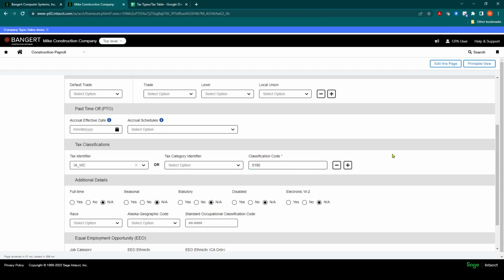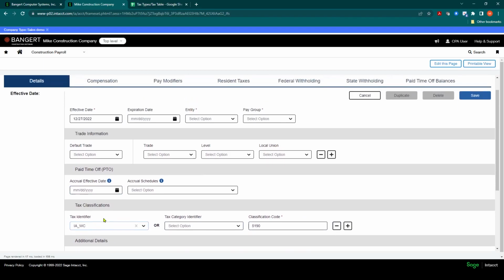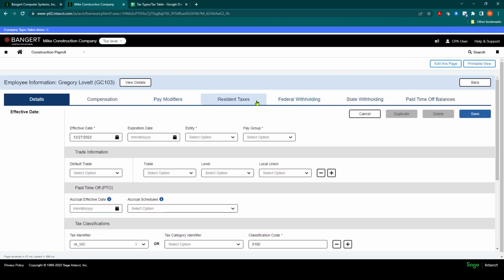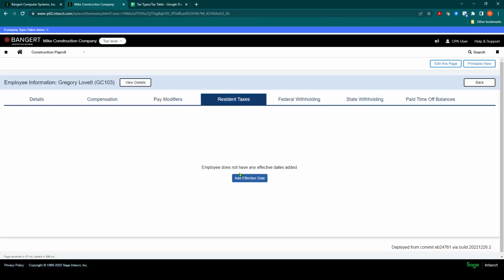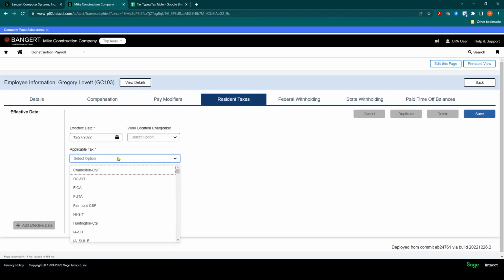And you can also have this pre-fill from compensation tables and trade classifications as well, and from the job as well. But this is one area right in here where you would list the workers' comp, and then you would add it to the resident tax group. And you would add workers' comp to that group for that employee. And that's how workers' compensation is set up in Sage Intacct Construction Payroll.